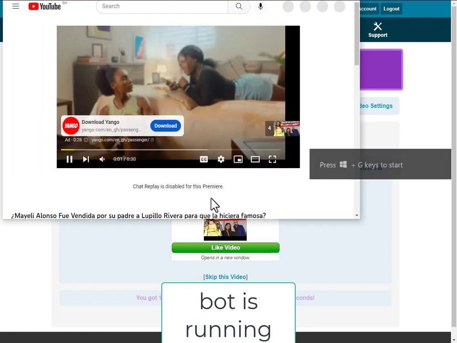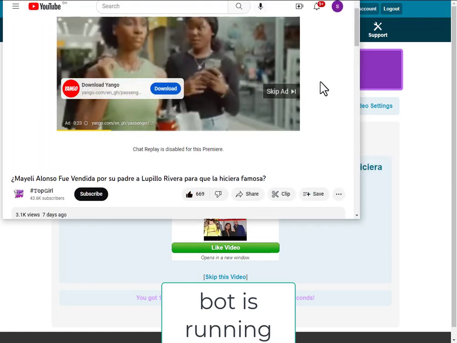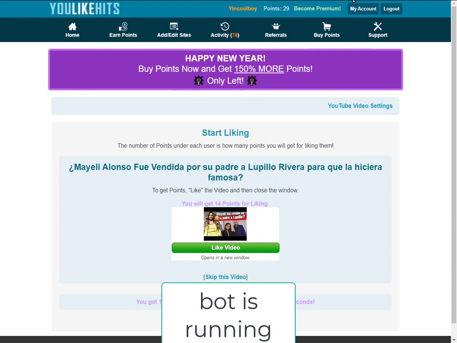So you can see right now the bot is running without me even touching. So I can leave this bot, it will run for 30 minutes. So every 30 minutes you have to come and do it again.